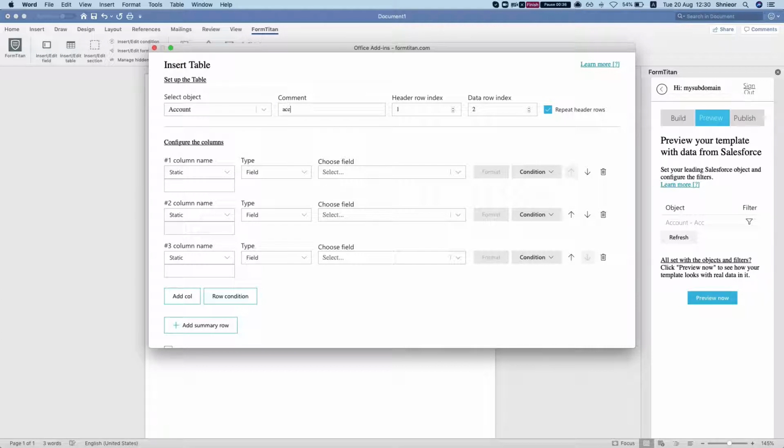So let's do ACC's table, and header row index and data row index will let you decide where to start your mapping from. So if you added another row on top, you can decide where you want Form Titan to start generating dynamically the information from Salesforce.